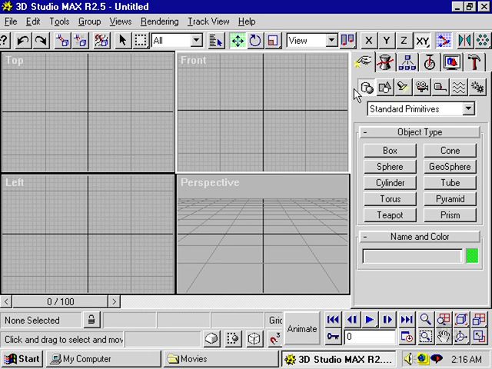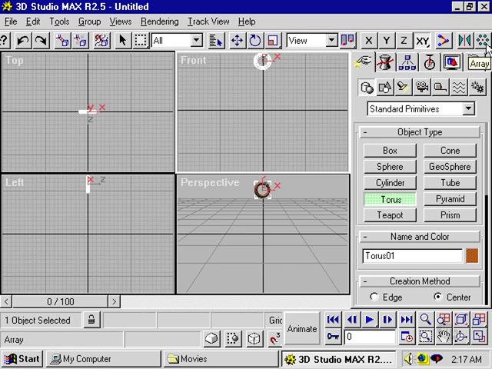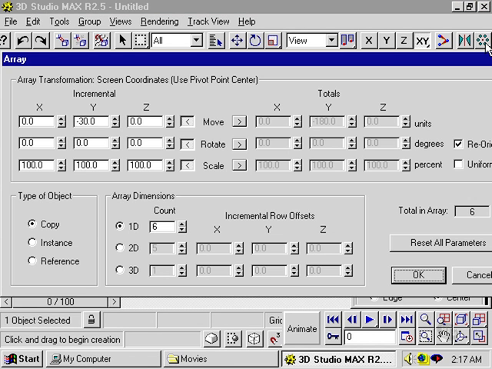Okay, so let's create an animation using inverse kinematics. Let's start by going to the Creation panel, clicking on the Geometry button, and selecting a torus. I'm going to draw a torus right up here in the front view, clicking and dragging, and then create the thickness about like this.